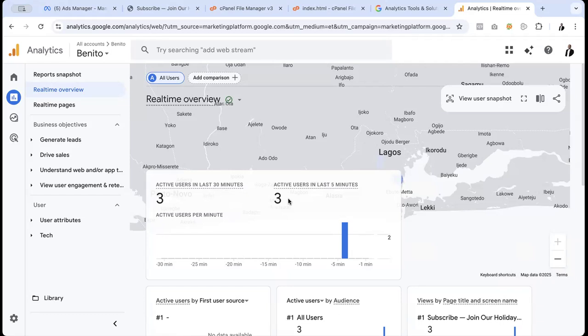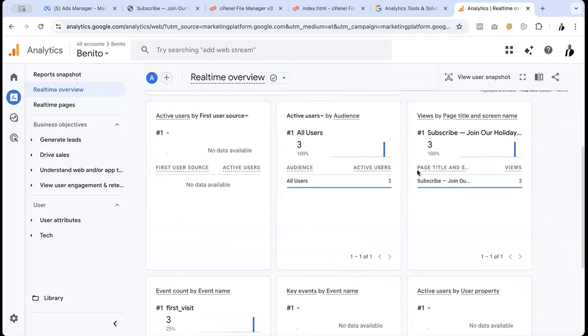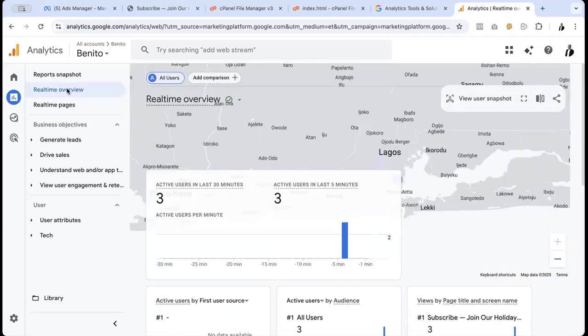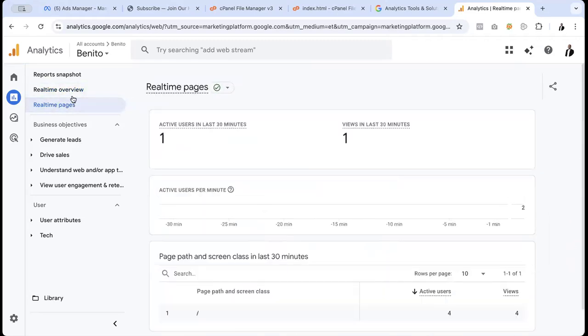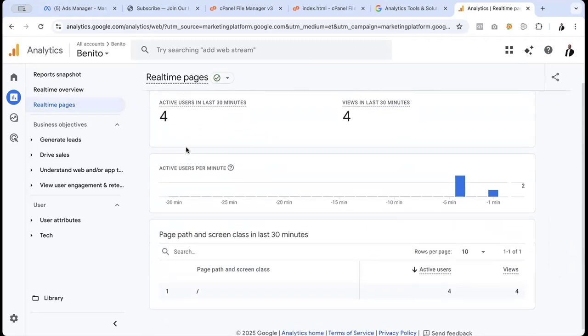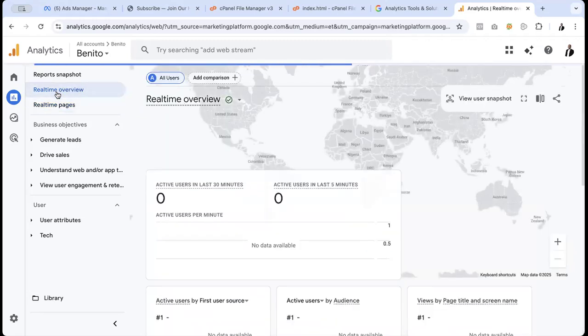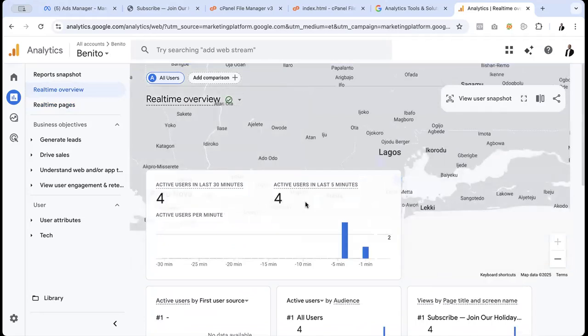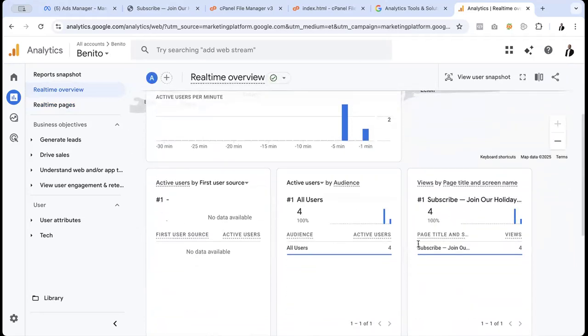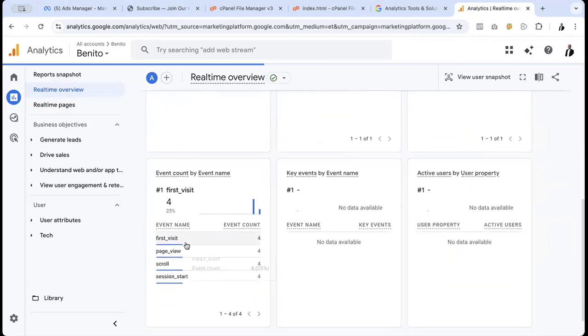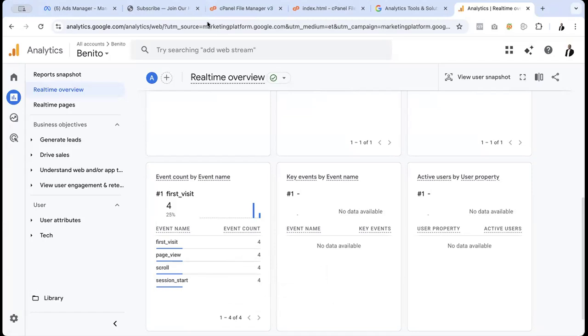I'm inside the landing page now. That thing should be 4. Can you see? I just refreshed. It's 4 now because I just logged in. So this is how you check. Can you see 4 now? If another device joins too, you will see it. It's not only the first page; they view the page, they scroll down to the bottom of the page, and it starts recording all the activities.